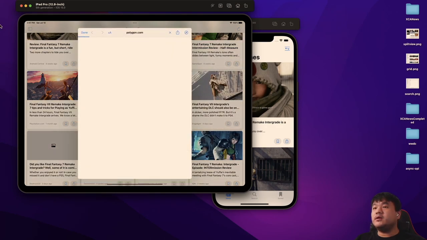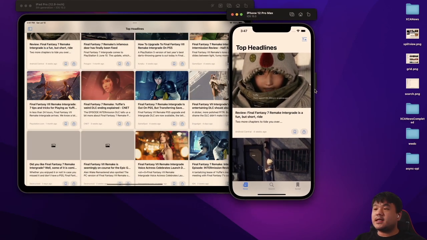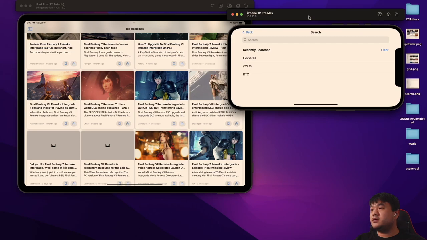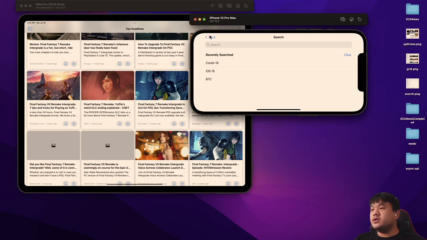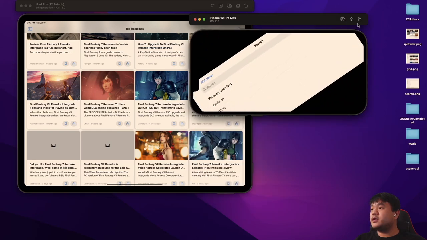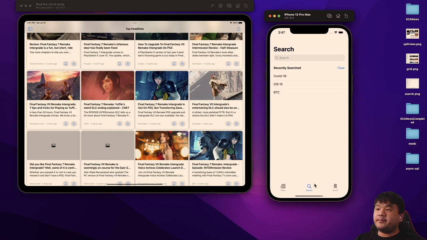And finally, we are going to learn on how to provide seamless state restoration when the users transition between the regular and compact size. So here, when I select search here and I rotate my device to change the size class, it will show the correct selected menu item, which is the search. Also, when I rotate it back to portrait, it will show the search tab.